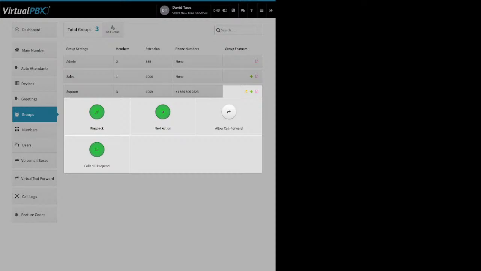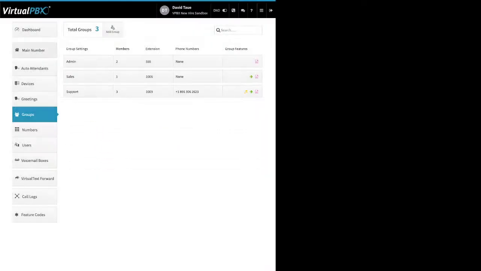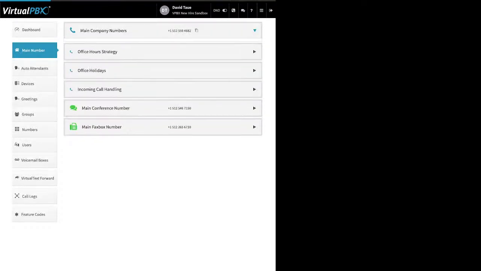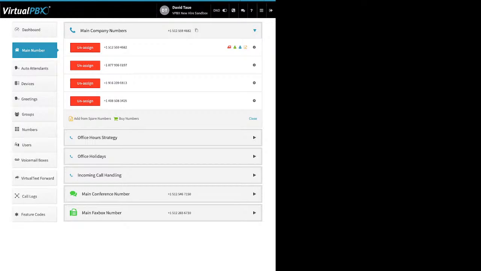All right, so once you have groups and users created, then over here on the left, you want to click on main number. Up here at the top, your main company numbers. So you can see them here. You have the little gear icon. You can either add from spare or buy new, right? If you want to add more numbers, right? Or unassign a number if you no longer want it as a main number.